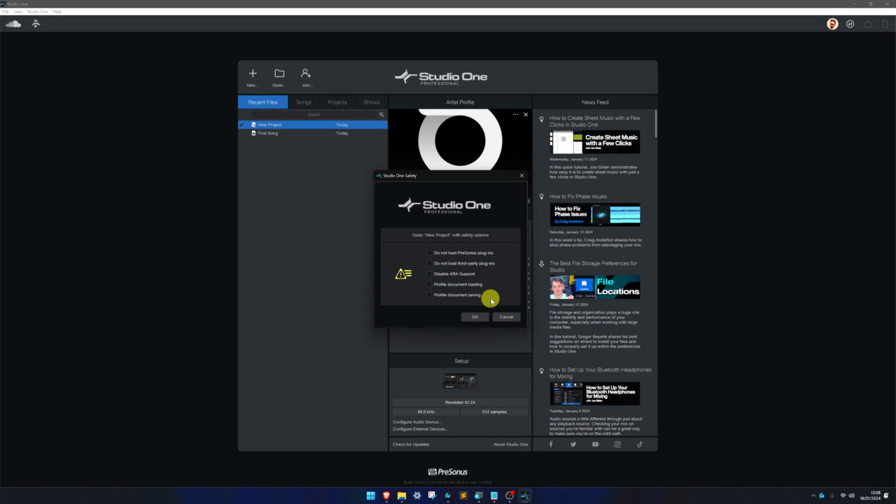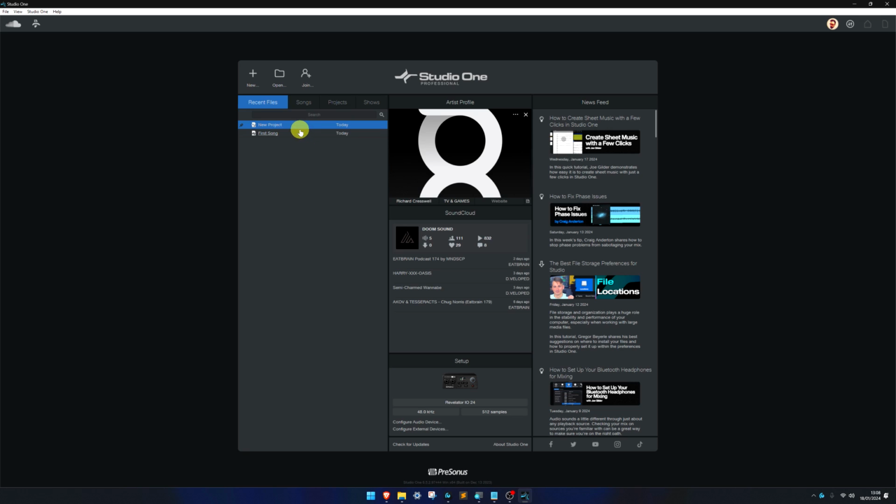Profile document loading and profile document saving. Let's open it up with these options, and we can do that with any file, including a song. But we'll remove it from the list again. So we've got our songs, remember, we've got our projects and our shows. Now remember, we didn't save that show, so there's nothing showing in that tab at the moment.